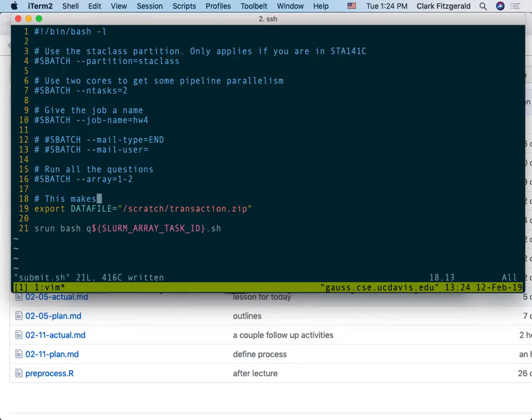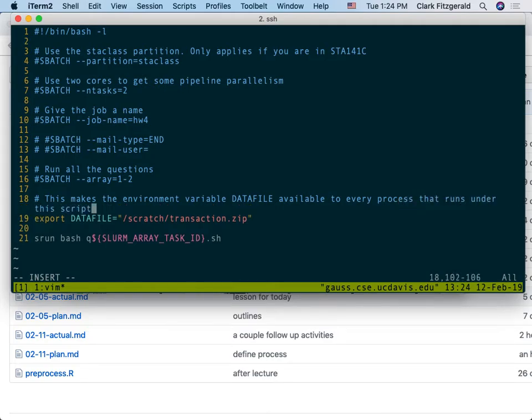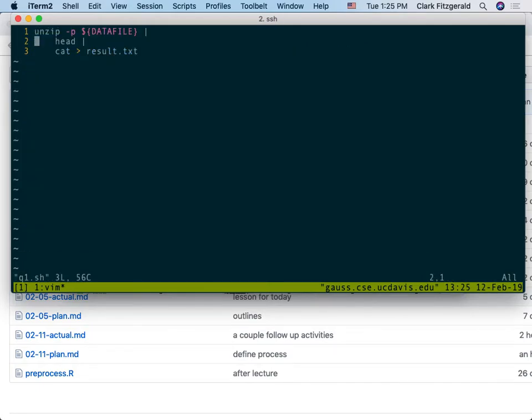So this makes the environment variable data file available to every process that runs under this script. Okay, so each of these will be run as its own process, and they will be able to see that variable if you export it. And that's where they're using it. Any questions on this?